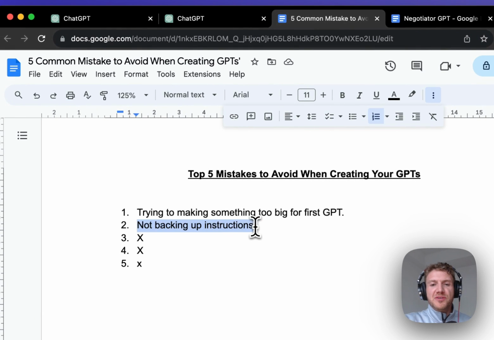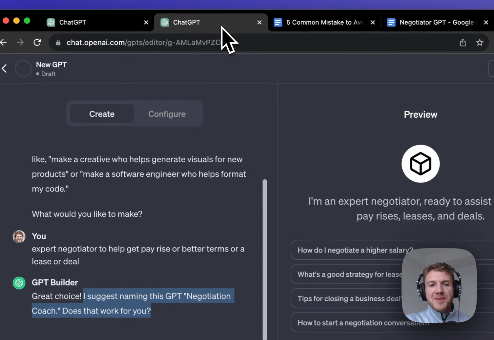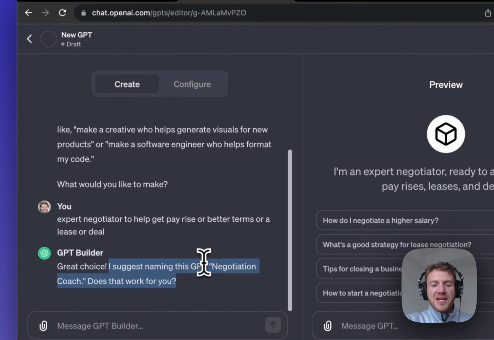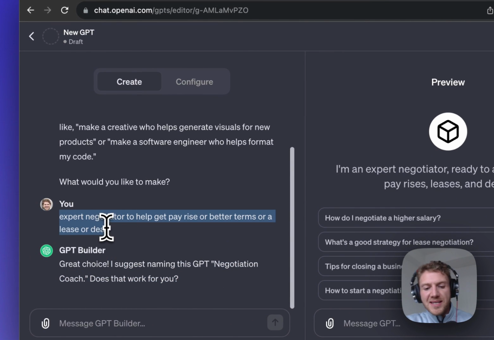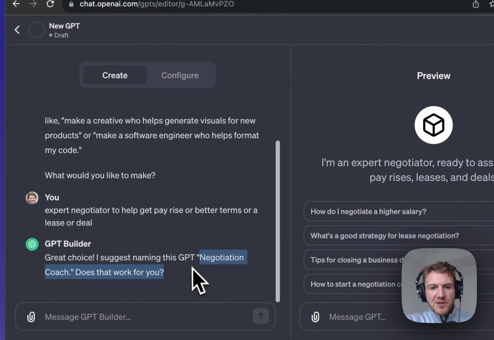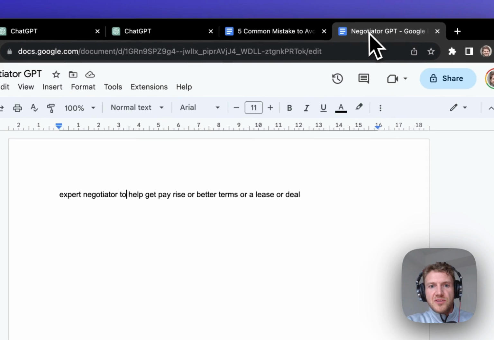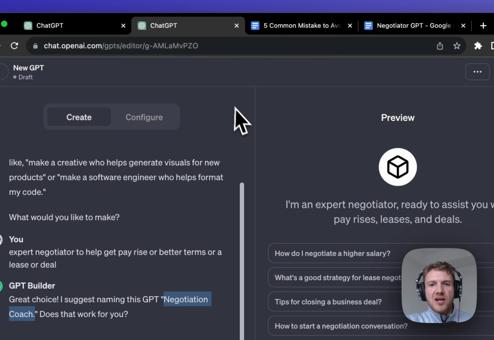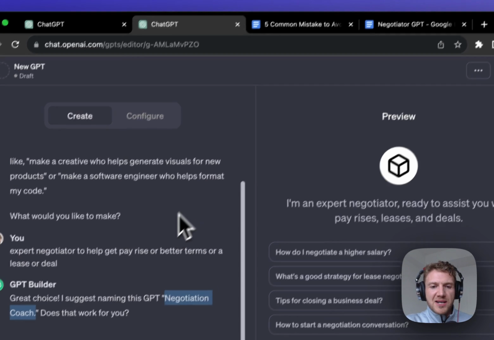Number 2, not backing up your instructions. ChatGPT is having outages, and also if you exceed 50 messages in 3 hours, you might lose all of your instructions and work. So right from the start, what I would recommend is that any instructions you're putting in here, you copy and paste into a Google Doc. For example, you like the name, okay, Negotiation Coach. I actually love that. So I'm going to just copy and paste these in as you go along. I talked to someone who spent an hour putting in instructions, all of it gone because ChatGPT went down. So avoid that mistake and back up your instructions.